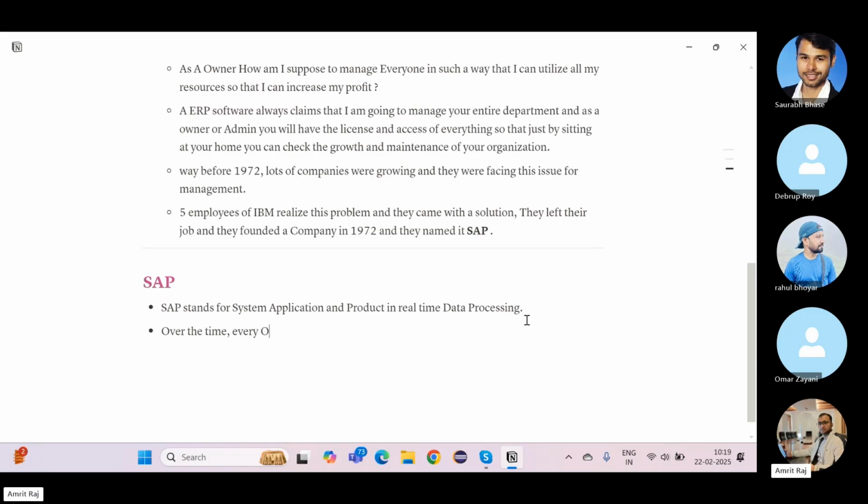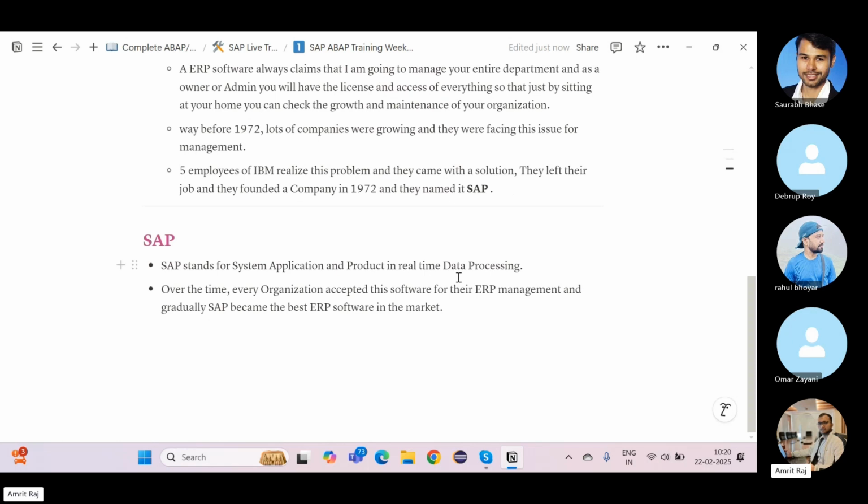every organization realized this and accepted this software for their ERP management, and gradually SAP became the best ERP software in the market.